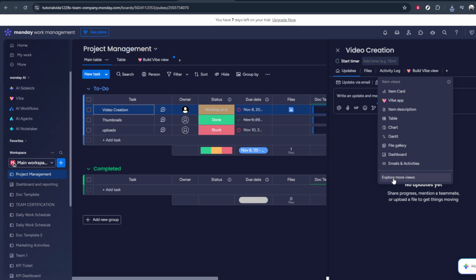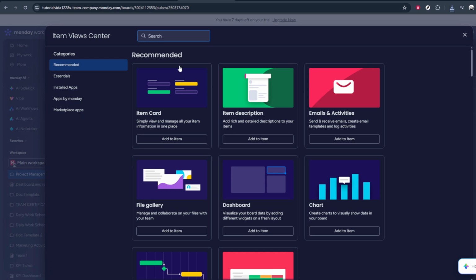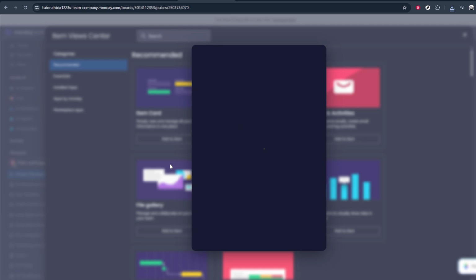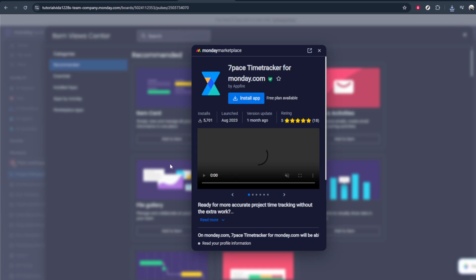After clicking the plus icon, a small menu will appear with different view options. From here, you want to choose the option that says Explore More Views. This takes you beyond the default views and opens up the full set of available item views that you can connect to your task. When the Views menu opens, look for a button or link that says Go to Item Views Center. Click on that. This will take you into Monday.com's Item Views Marketplace, where you can search for and add integrations like 7pace Timetracker. Think of this as the App Store specifically for item-level views.